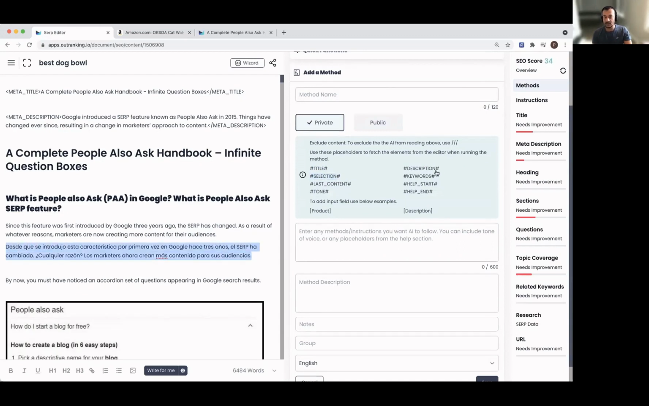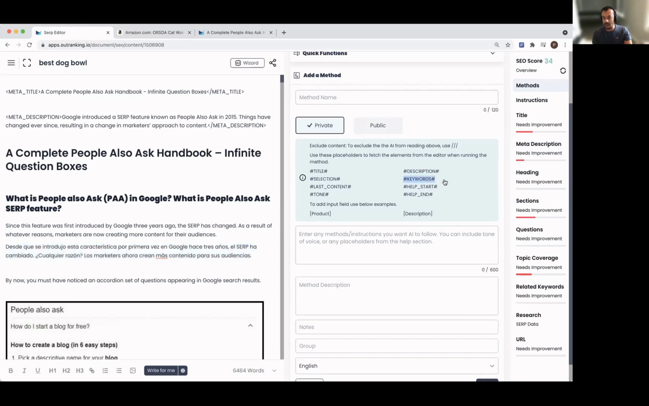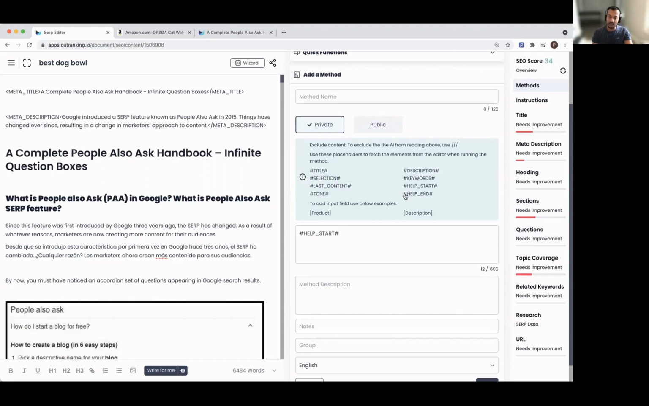Okay, it can understand description, which is meta description right here. It can understand keywords as well, and I'll show you an example of that. It can also do some help, right? So let's do this help. So you can create templates which can allow you to actually automate some processes later on.